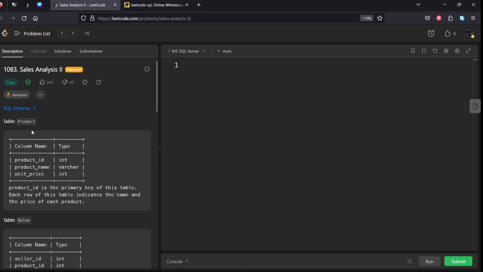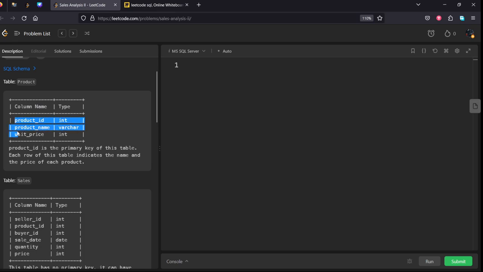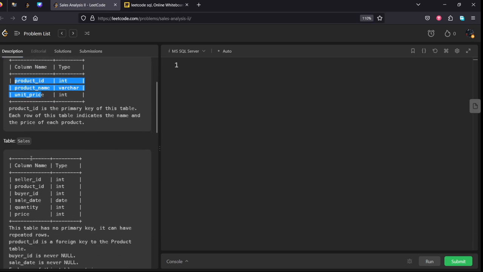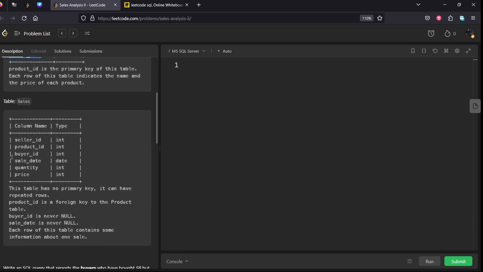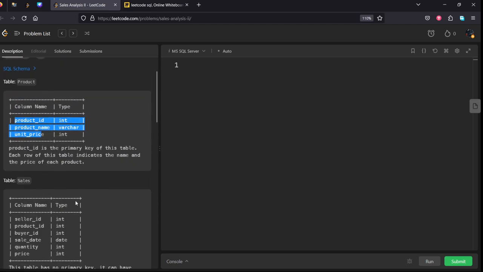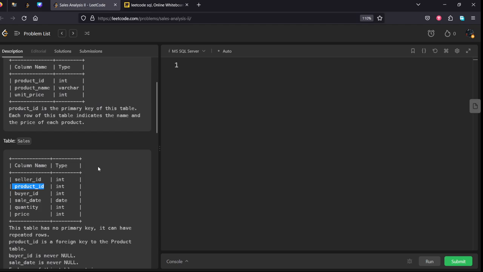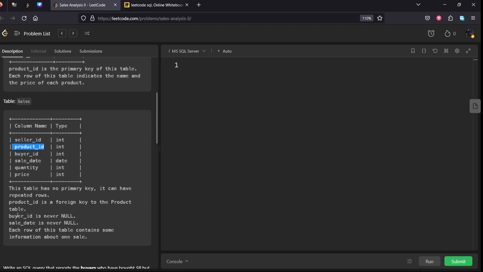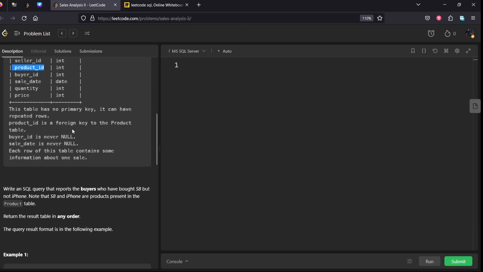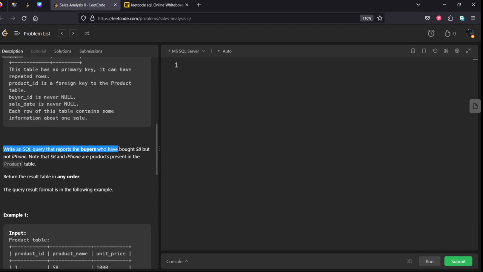Let's see. It consists of two tables: Product, with product ID, product name and unit price, where product ID is the primary key for this table. And the Sales table has columns like seller ID, product ID, buyer ID, sales date, quantity and price. Product ID is a foreign key to this table, meaning Product is connected to Sales using product ID. They have given one more condition: buyer ID is never null, sales date is never null. So every row contains some value. Write an SQL query that reports the buyers who have bought S8 but not iPhone.